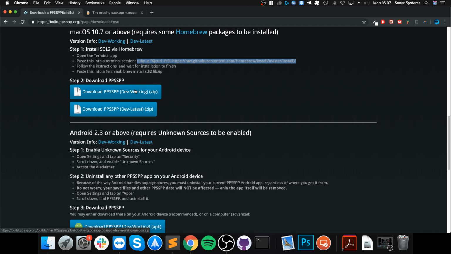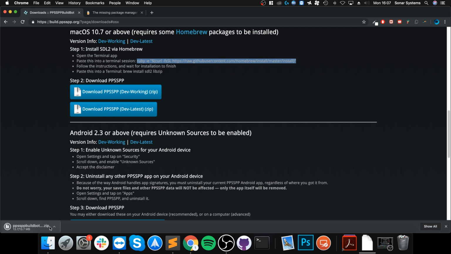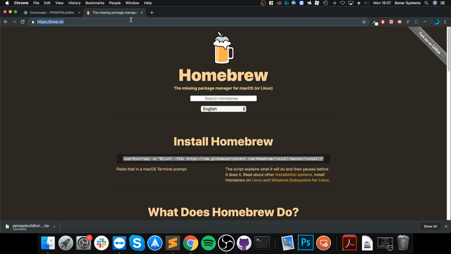So just download the working version, which is like the latest stable version. The latest version might not be fully stable, but it should be, but I recommend downloading this one. So click that. I'm going to cancel it because I've already got it downloaded, and I'm going to show you where to get games from.